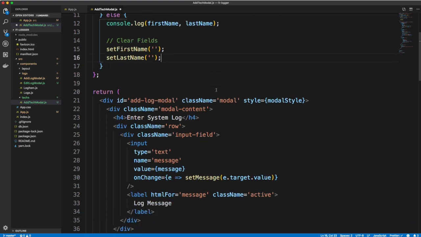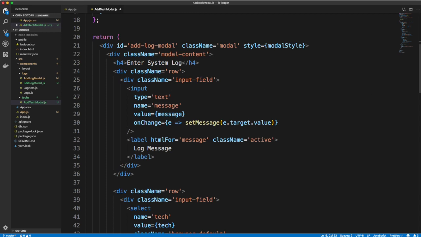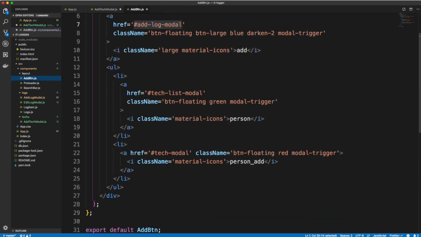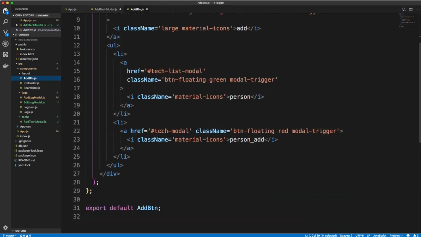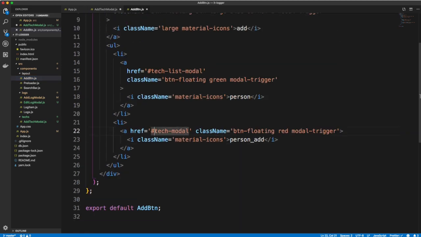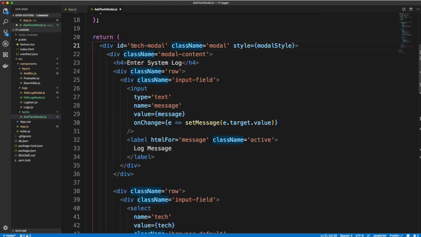All right, now for the return down here, the markup, let's call this tech modal, tech-modal. I believe that's what we called it. If we look at the add button and we go, let's see, right here, it's calling tech modal. You know what, let's call it add tech modal. That makes a little bit more sense. So we'll call it add tech modal there, and we'll add that here as well.